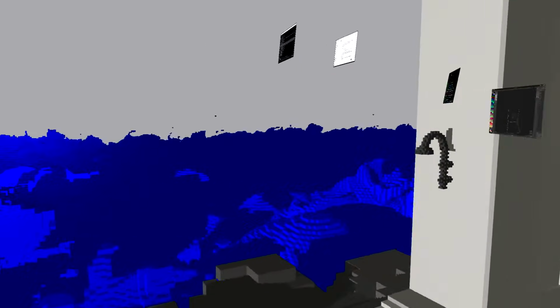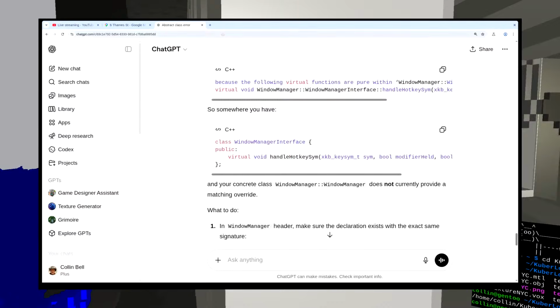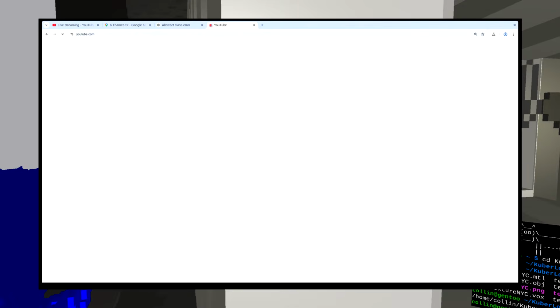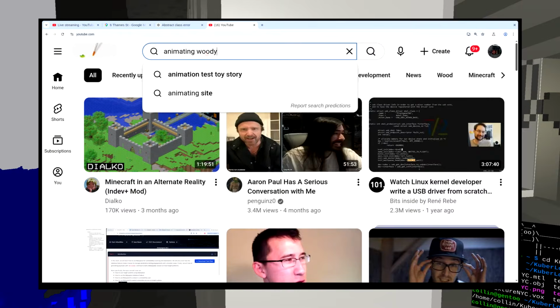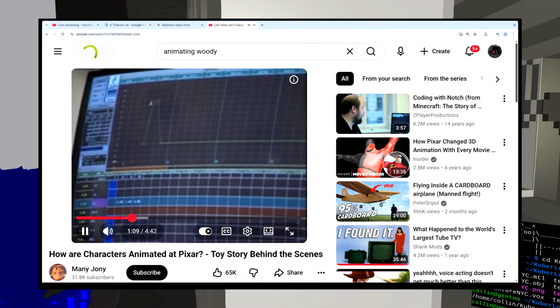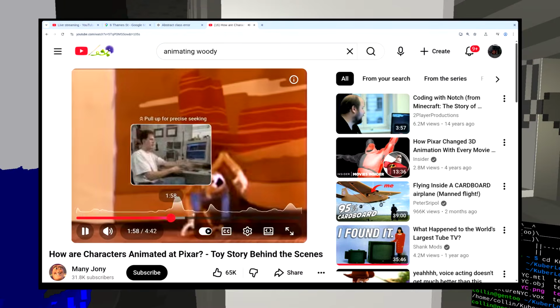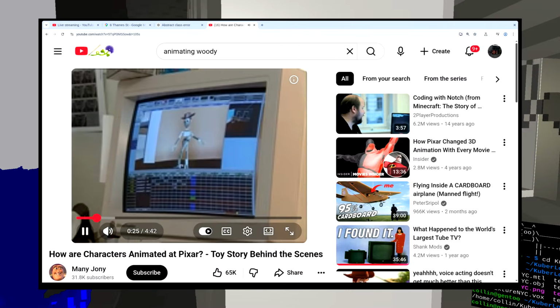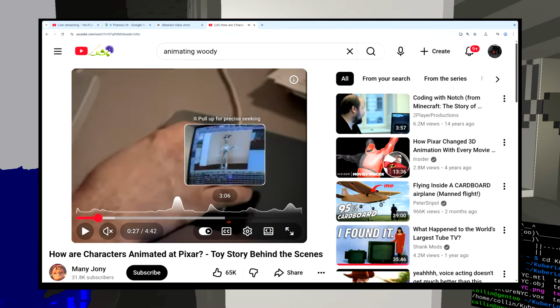Could you imagine if professional game developers had to use a text-based thing to animate or to move things? I actually saw a hilarious video that I'm going to show you guys, animating Woody, where they actually do this. I have to find where they do this.